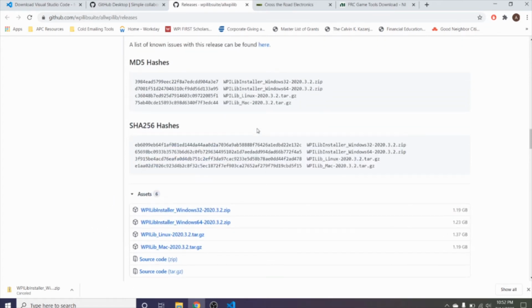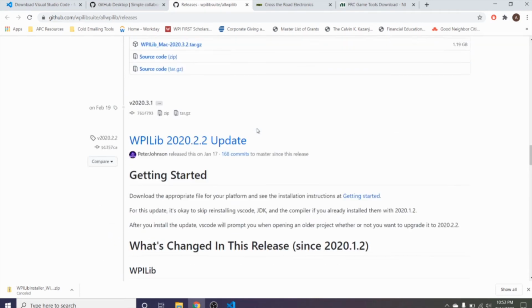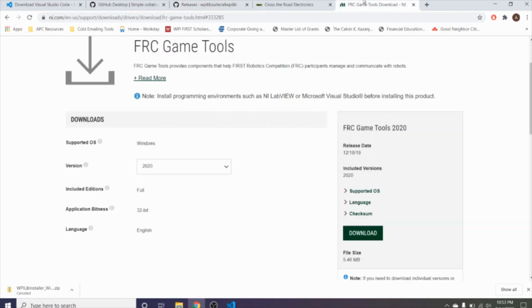This is a very secure website. First is giving it, I've used it, so there shouldn't be any problems with that. Now, this is the other thing that you will need for all FIRST teams, and this is the FRC Game Tools, which will help you to work with the roboRIO and also work with the Driver Station.